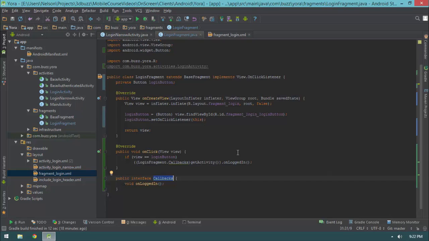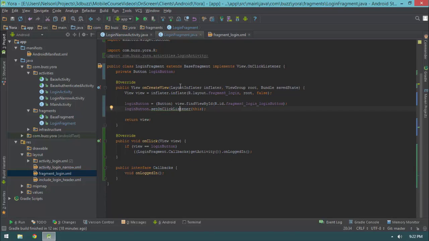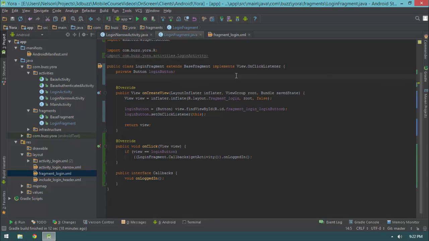All right, so let's go ahead and fix this code. The first thing I'm going to do is up at the top of the file, underneath my private button, login button, I'm going to say private callbacks. The reason I'm doing this is not only are we going to check to see if the activity that we're attached to implements callbacks, but we're also going to cache the result of the cast so that we don't have to repeatedly cast it every time we want to use it.